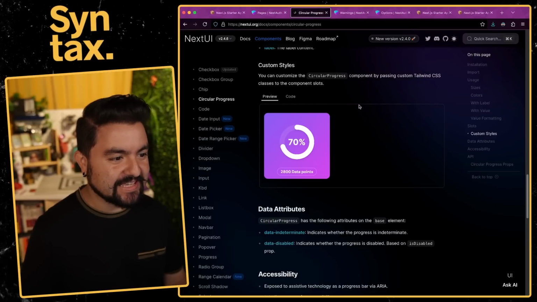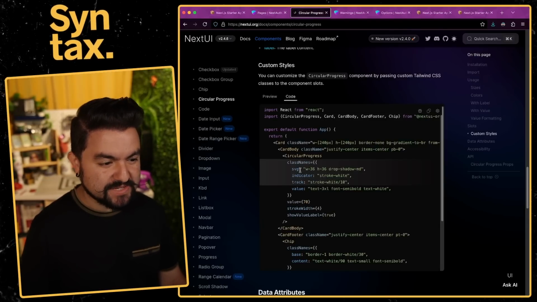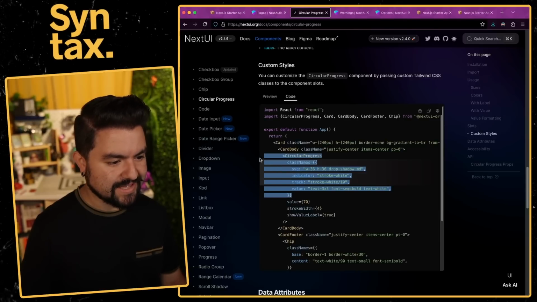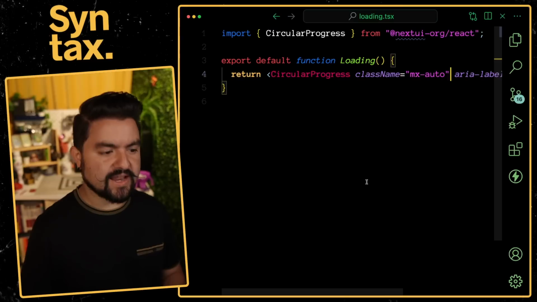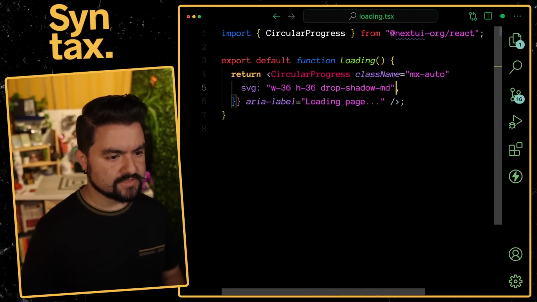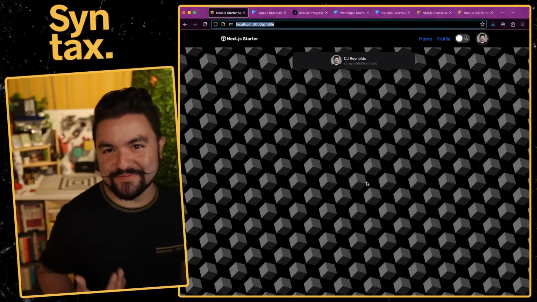Now I want that loading indicator to be even bigger and much more apparent. So if we take a look in the NextUI docs, you can see under custom styles, we can actually specify how large that circular progress could be. So let's pass in the width and height to the class names here. So we can specify this. Let's see what we get. Nice. So now that's a nice big loading indicator before it shows the page.